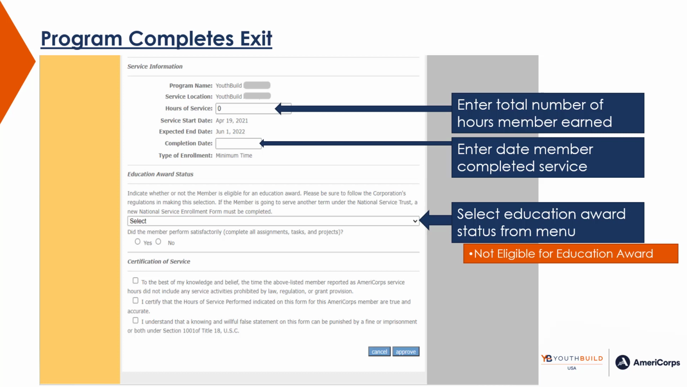Another reminder that all of the other rules still apply here about timesheets being complete and accurate because you are still reporting hours in eGrants. So here we are in eGrants. Again, hours and completion dates need to match the hour logs on file. And then in these cases, it is just really important to remember that you are selecting not eligible for education award from the drop-down menu. Everything else is the same as any other kind of exit. One last reminder, even in these types of exits, unsuccessful exits without ed awards, end-of-term evaluations still need to be on file.